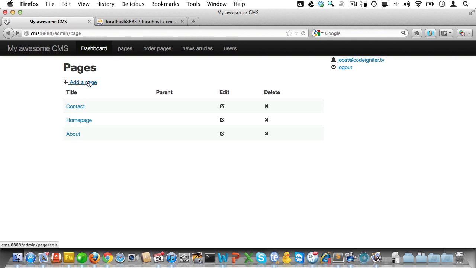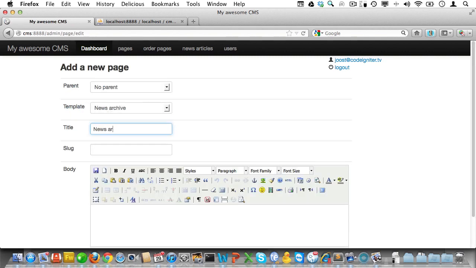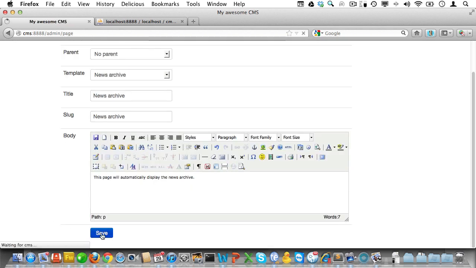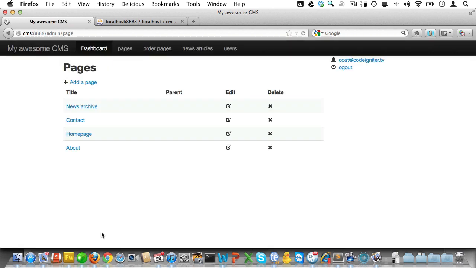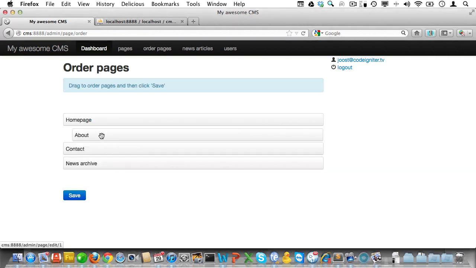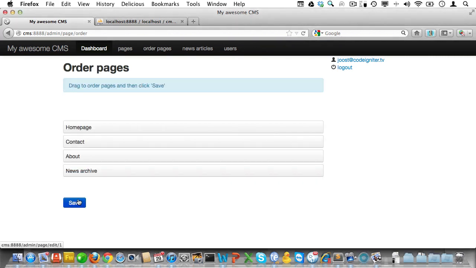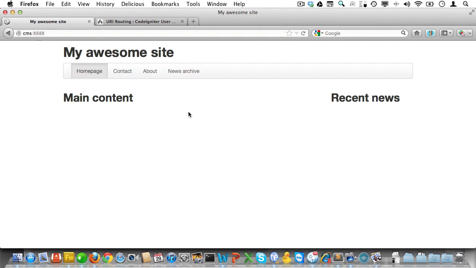Now we'll just create a news archive page. We'll give it a title and we'll give it a slug. And then we'll just add a note to ourselves that this page will automatically display the news archive. Save it, and we have all pages set up. All we need to do is order them around, like so. And now when we visit the homepage, you can see that we have the proper pages in our navigation.